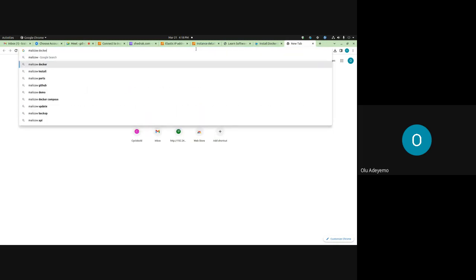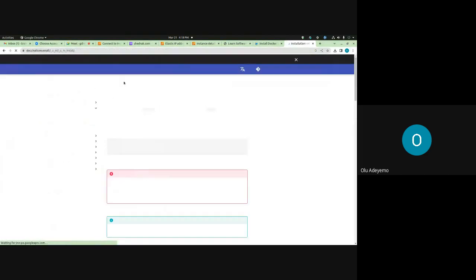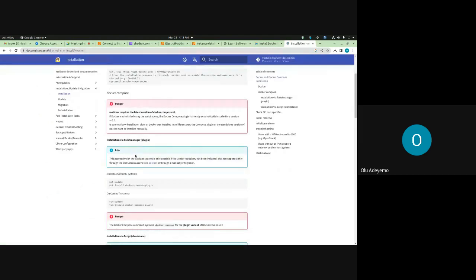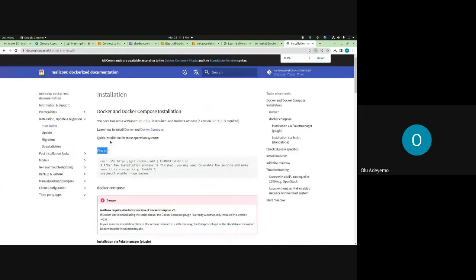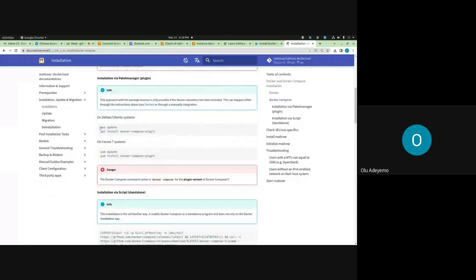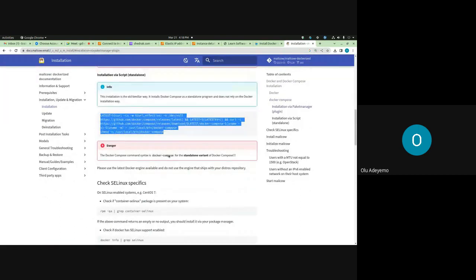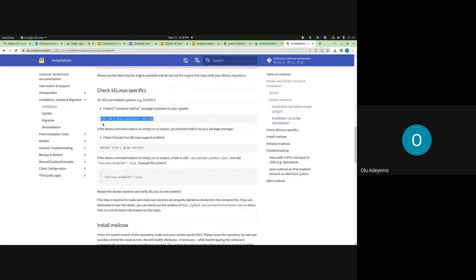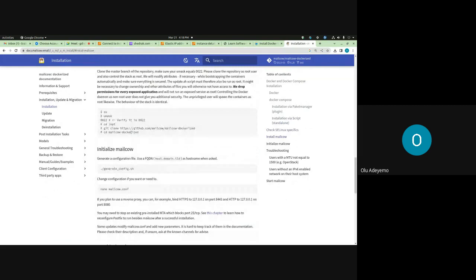I can go to Mailcow install, and this is the official website I'm going to go to. I'll click on the first one and scroll all the way down. This is for Docker. This is telling you that you have to have Docker installed. We have installed Docker already, so we don't need to do all of that. Don't worry about this. You don't need to do this. So, install Mailcow. Yes, this is what we need.